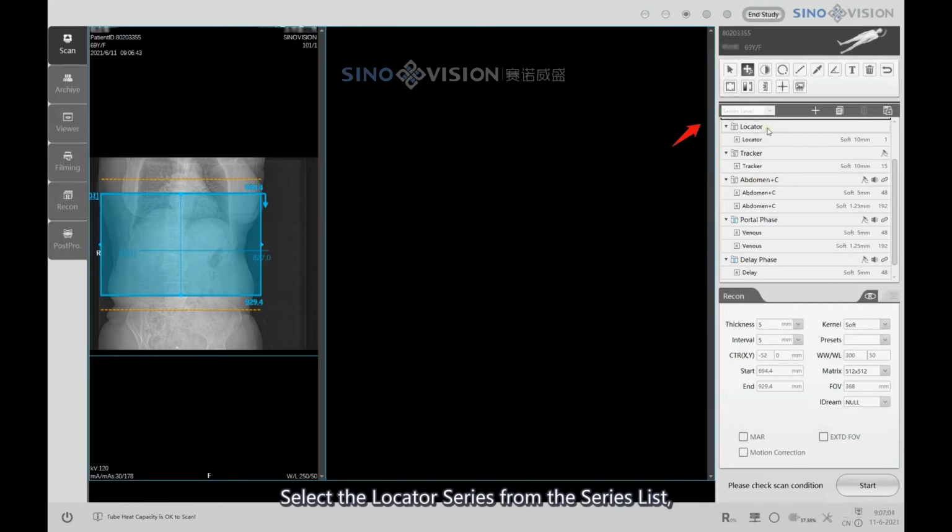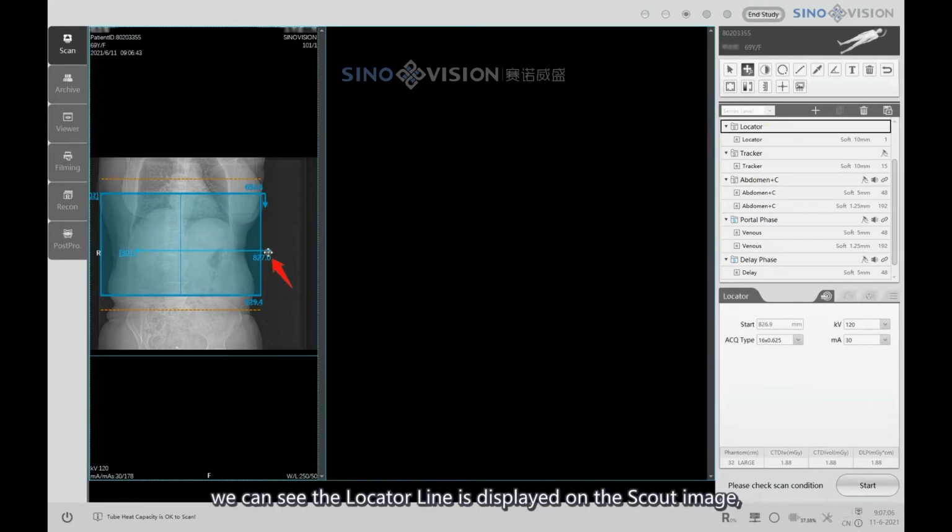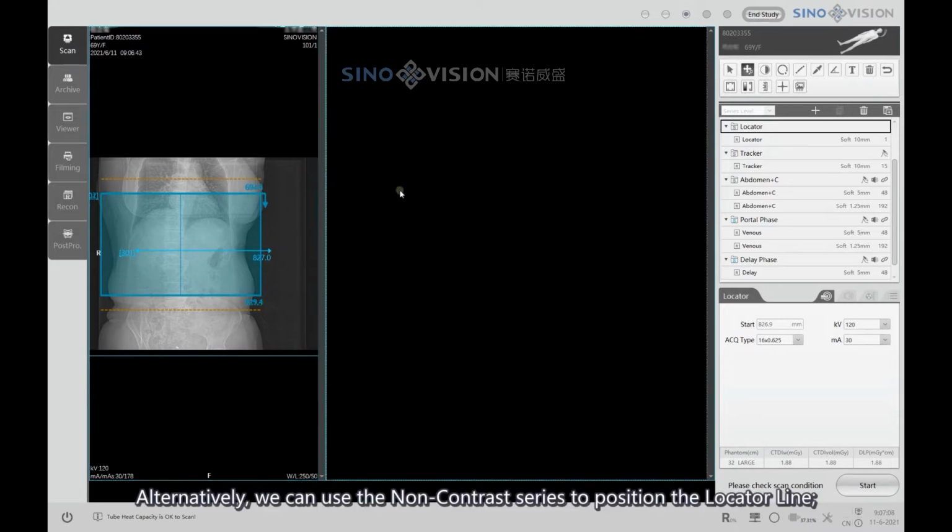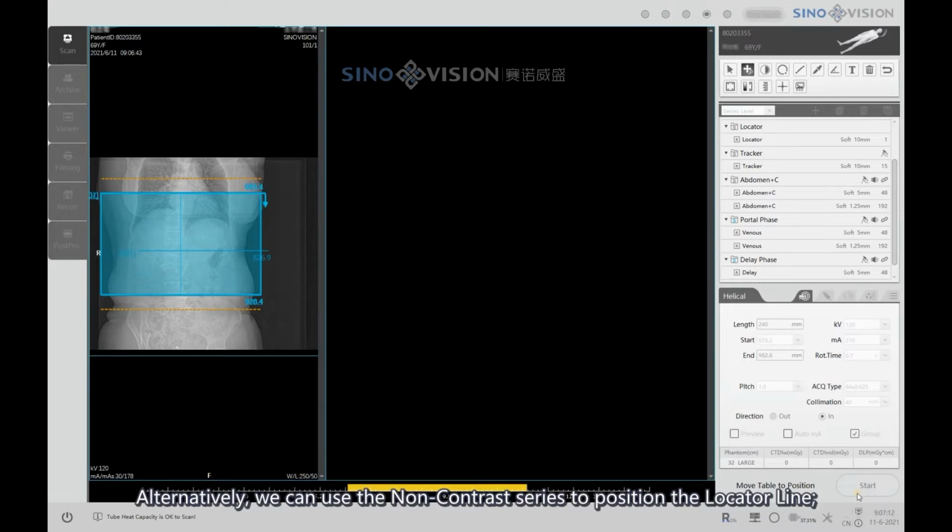Select the locator series from the series list. We can see the locator line is displayed on the Scout image. There are two ways to position the locator line. One is manually dragging the positioning line on the Scout image to move it to where we want to monitor. Alternatively, we can use the non-contrast series to position the locator line.